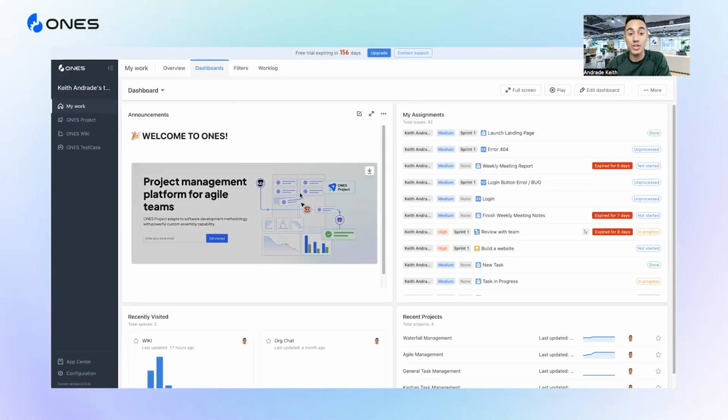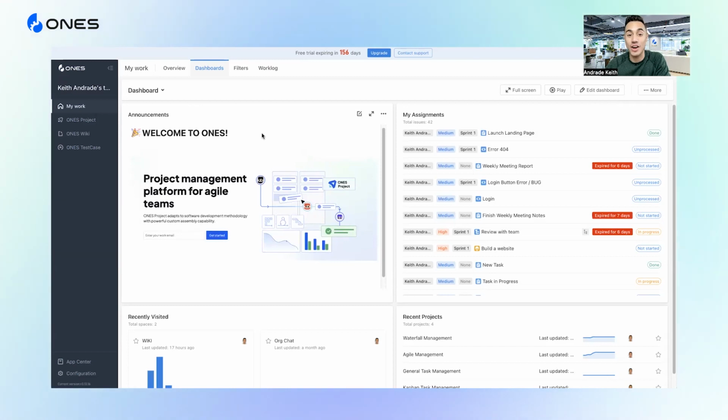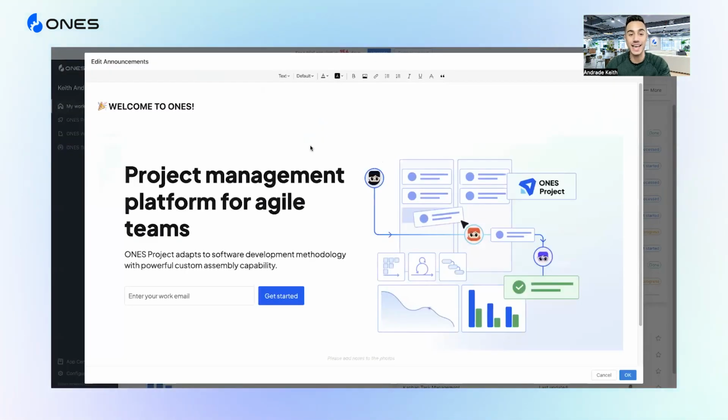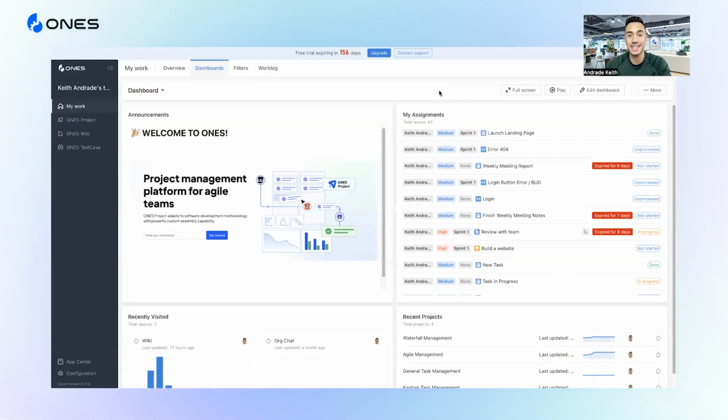I have announcement boards where I can add images. I can change the font if I want to. If I click edit, you can see here there's a bunch of different things that we can add, such as changing the font background color. So maybe I want this to be a light blue that represents the brand. And then you don't even have to save it. Just click cancel and it's that easy.